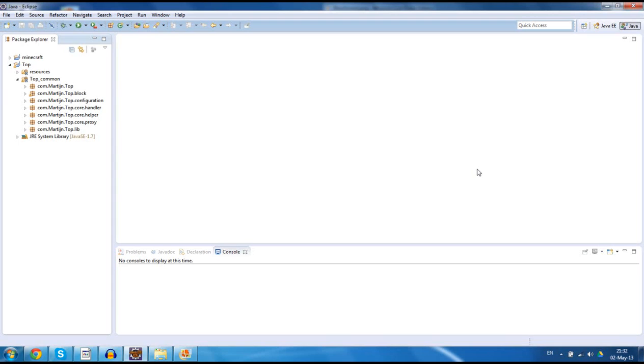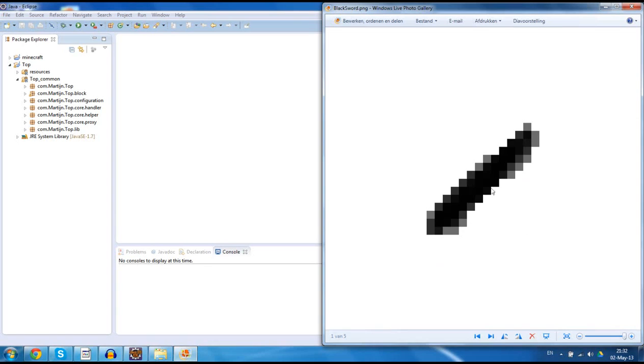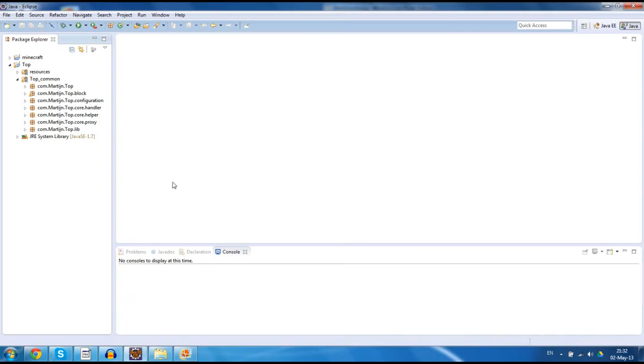Now the way I like to do this is first set up the item IDs and the strings before I make the item. And after I've made the item, I like to set the name and the texture. Now what we are going to create is a black stick, this one. So let's start with that.